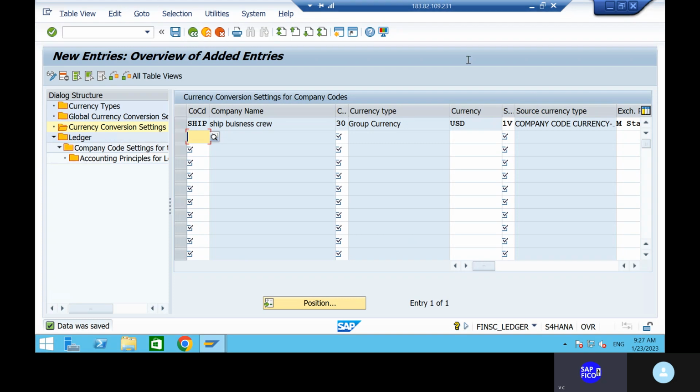We do have sessions for the currency conversion settings with the help of exchange rates, I mean in the foreign currency revaluations. If you know the configurations of the foreign currency revaluations, you can assign your own exchange rate type. I'm just giving the standard rate. Whatever things you have for the exchange rate types, you can see them.